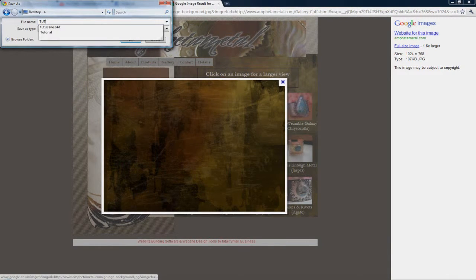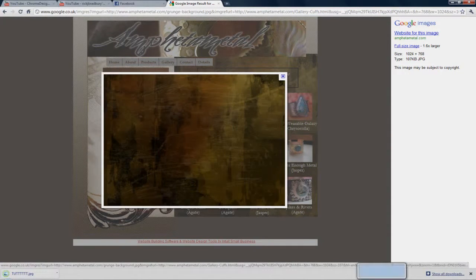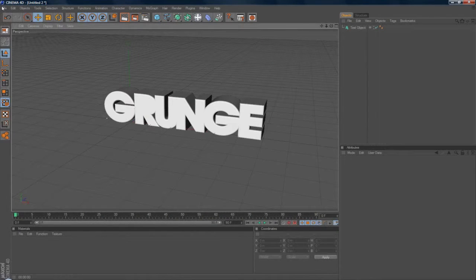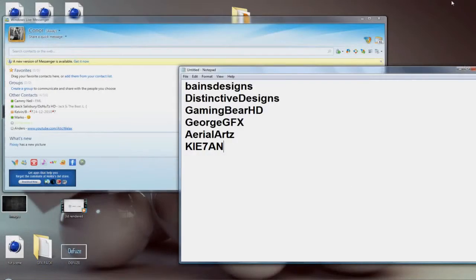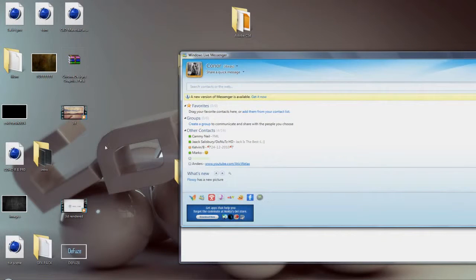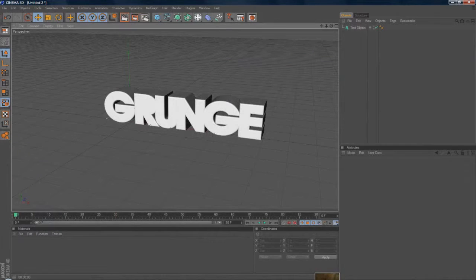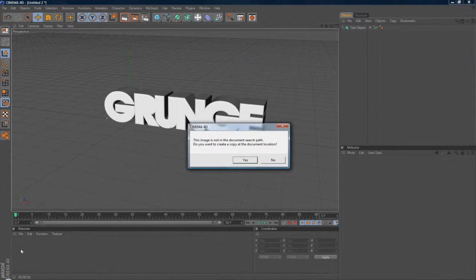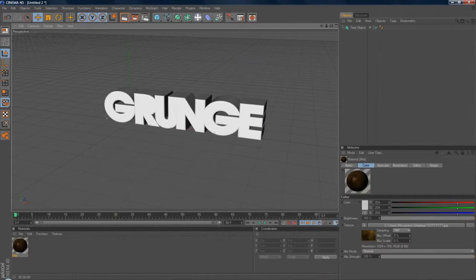It's kind of untidy. I used to call it TUT and add loads of T's because I'm just cool like that. You want to go to your desktop, and you want to see this TUT here. Click and hold, and drag it into the materials panel, and click No to this little pop-up.